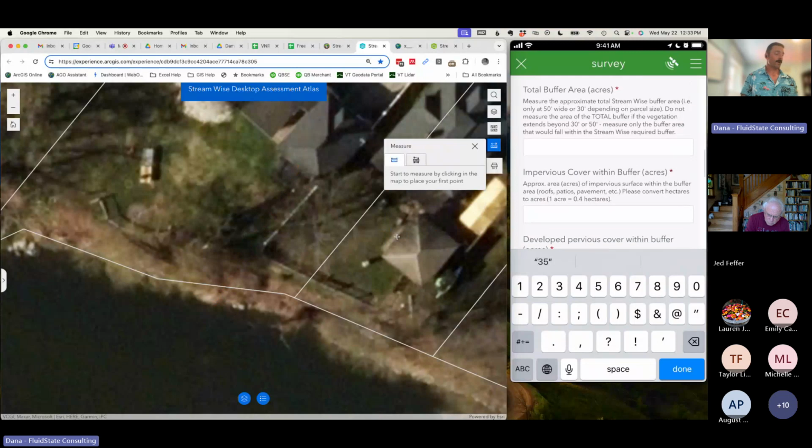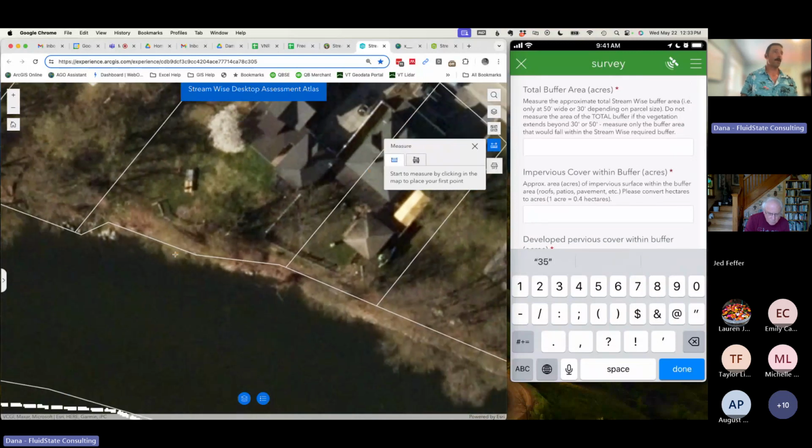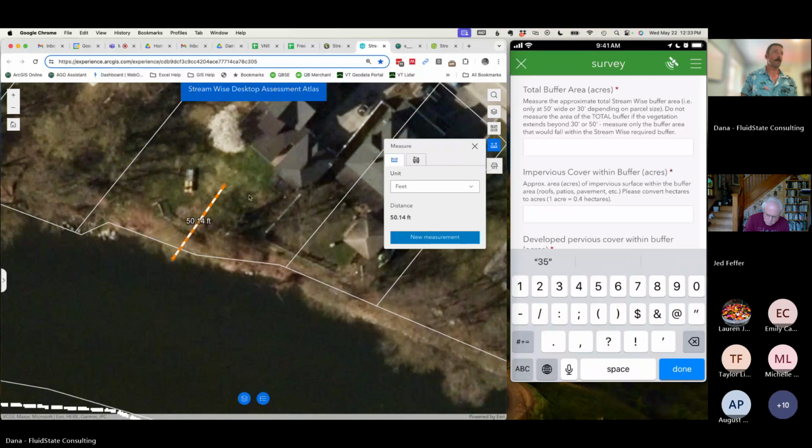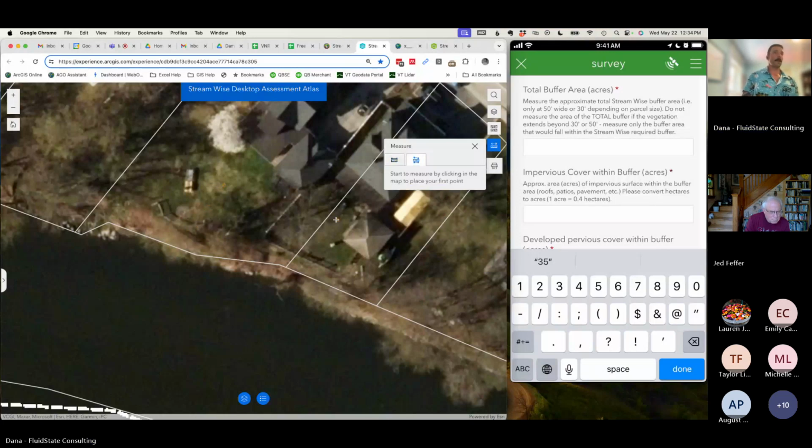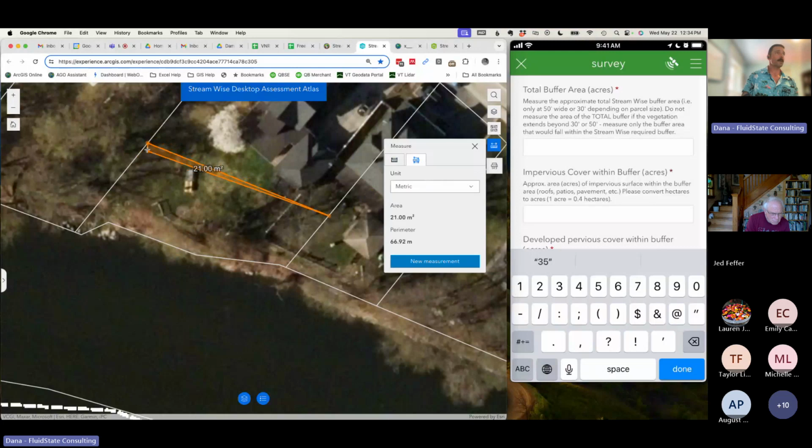All right, so now we're looking at total buffer area in acres. So I'm going to zoom out a little bit. Remember, I want to just know what that buffer is within 50 feet. So again, I just draw a line and go, okay, great. 50 feet, that's about the end of the picnic table right there. So now I know roughly what I'm looking at. And then I draw a line from parcel line to parcel line. I might have been a little aggressive with that line. It might be beyond 50 feet, but that's okay.